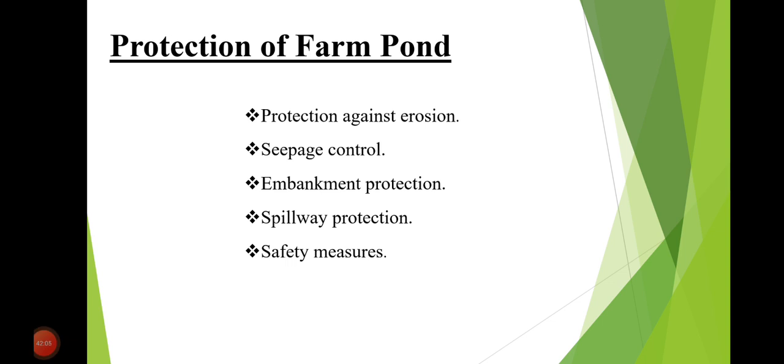In spillway protection, the spillway should be protected to safely dispose of excess runoff. Measures include stone pitching or masonry lining, proper sizing of the spillway capacity, and regular removal of obstructions.